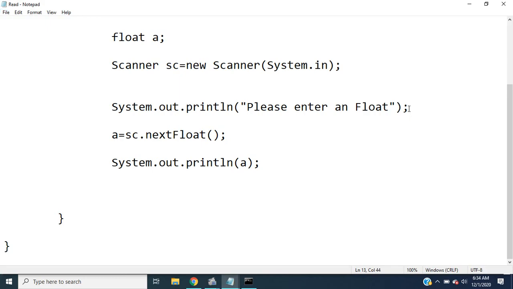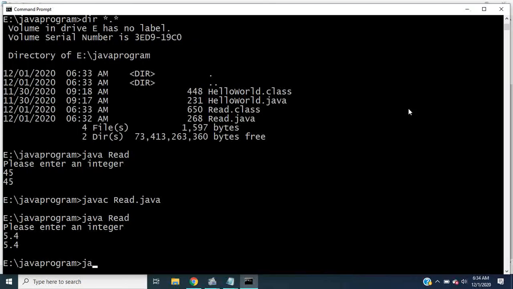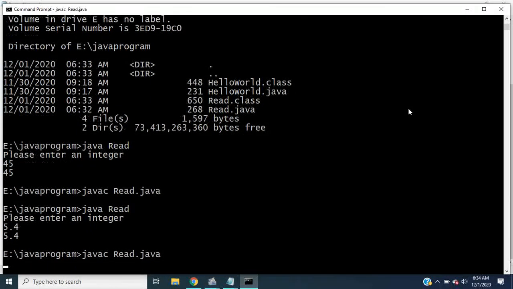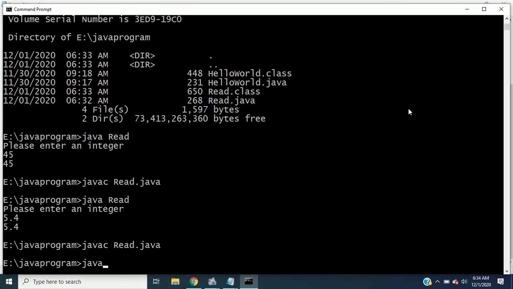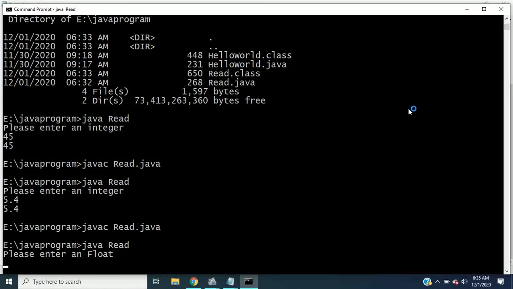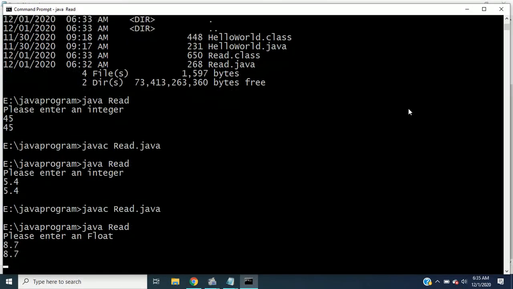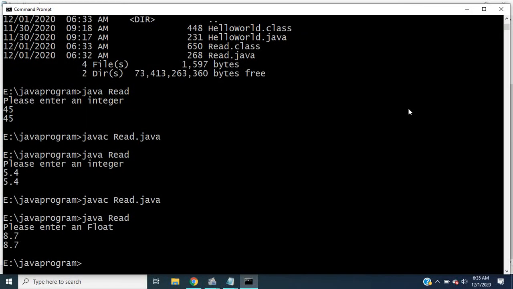I made one more change, hence I need to compile again. In order to compile, javac Read.java, and then execute java Read. So that's all, guys. It is asking me to enter some floating value, 8.7. So now I got the output 8.7.